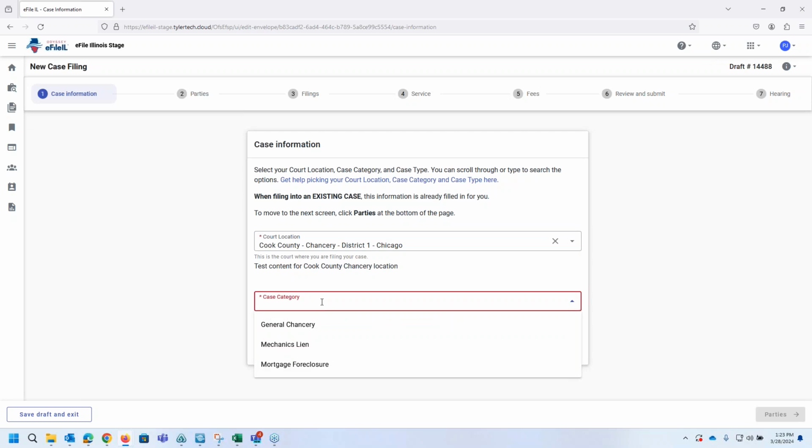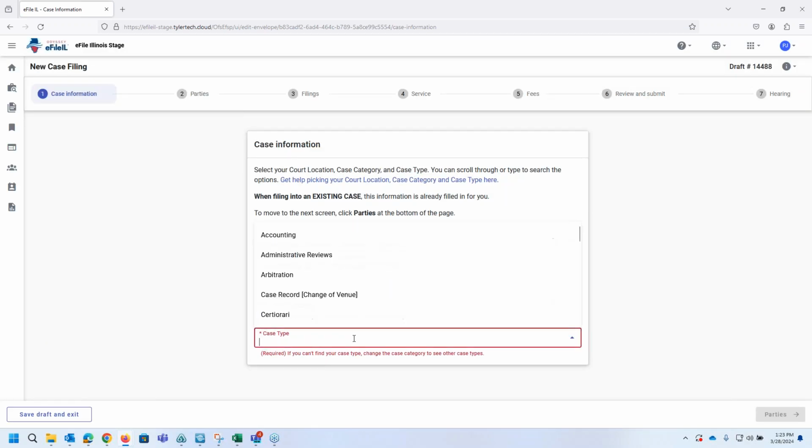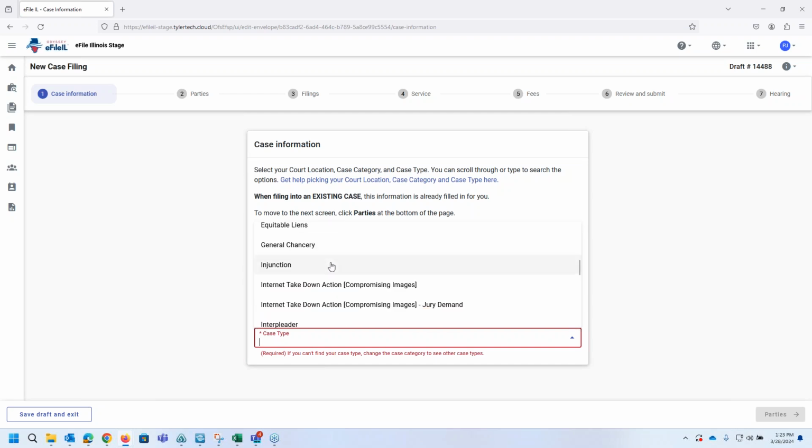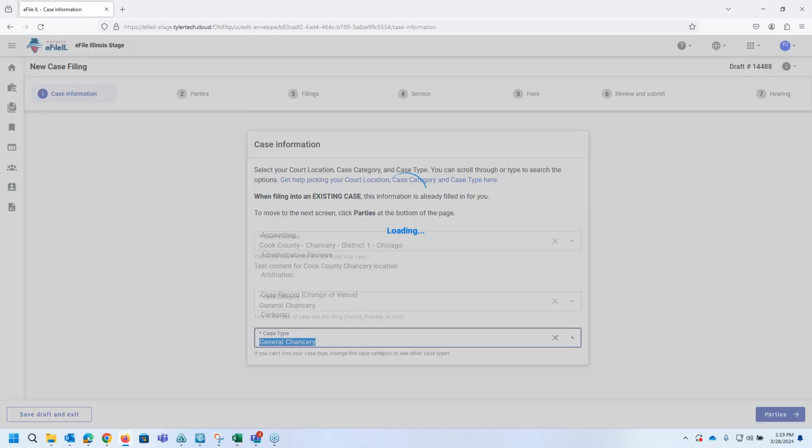Now click on the category. There's your case type. If you scroll down, you'll see it is alphabetized. Find the case type that you are needing. Keep in mind, location will determine your category, and the category that you select will determine your case type.